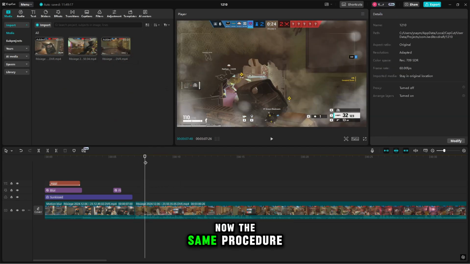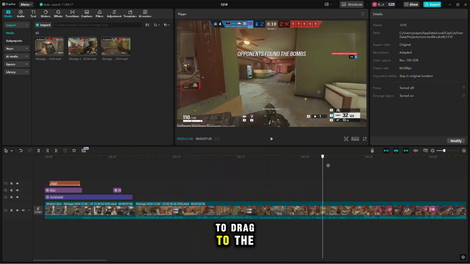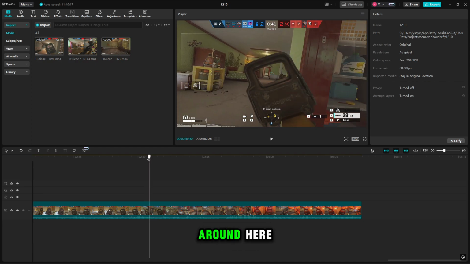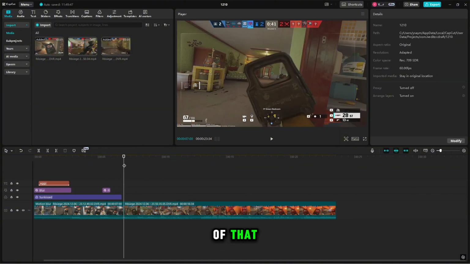Now the same procedure, you want to use this dragging tool here, drag to the part where you want to clip. So with this clip, I want the clip to start around here, the 2:50 mark. So what you want to do is hit split, and you want to delete all of this beforehand. Now once you've deleted all of that, you can use this line to drag it again to where you want to view your clip.